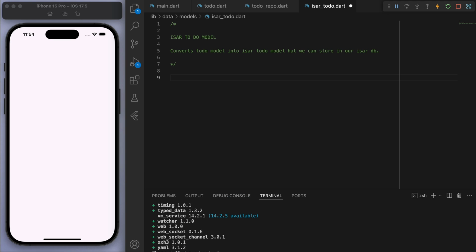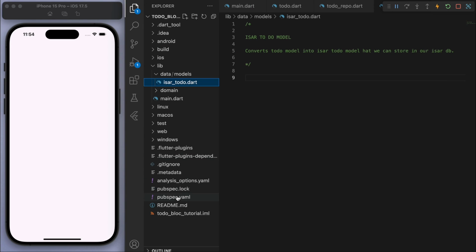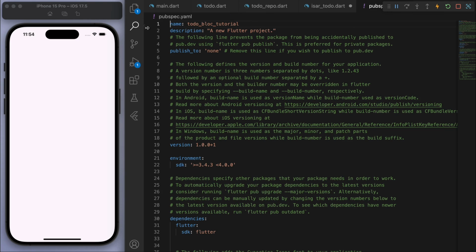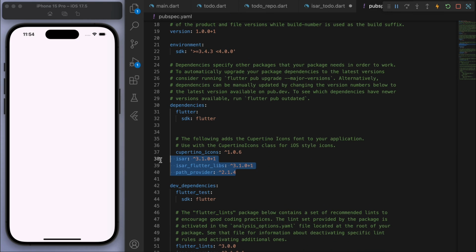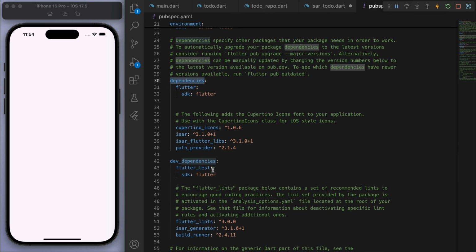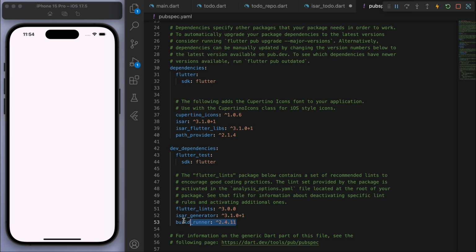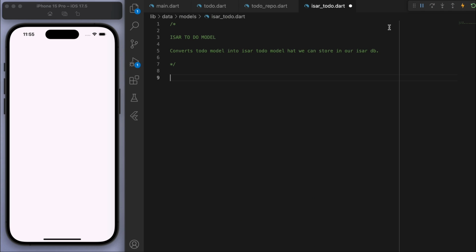Cool. So this is all in the documentation for ISAR, but just to show you what we just did, if you go to your pubspec YAML, which is where we handle all of our packages, you can see we just added these three in the dependencies, and we also have some dev dependencies like here. Just make sure you're following along.